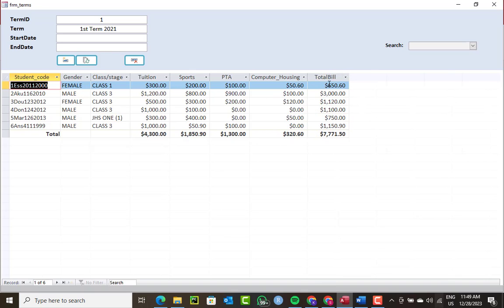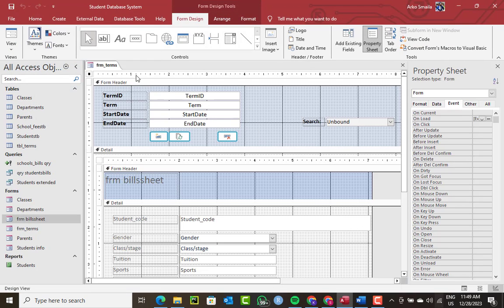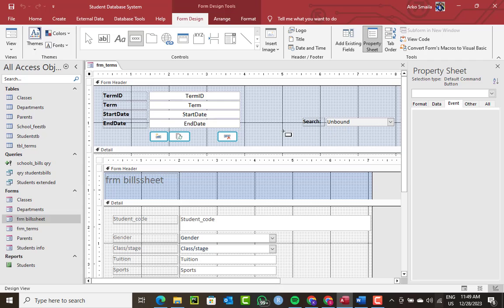So it means that if we should append a bill right now for this term that we've selected, it is going to be $7,771 in total. So now how do we append for a term? So we come in here, let me add that button here.